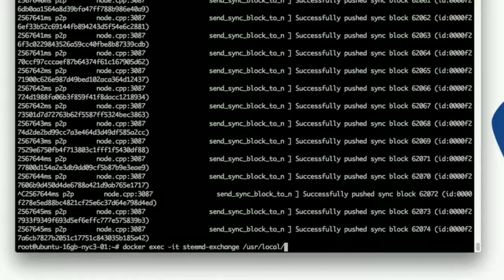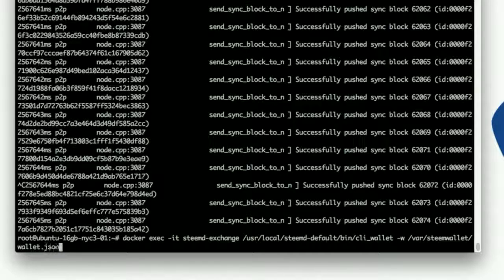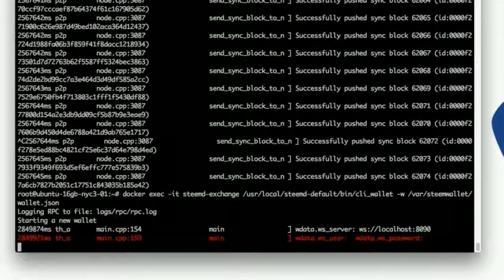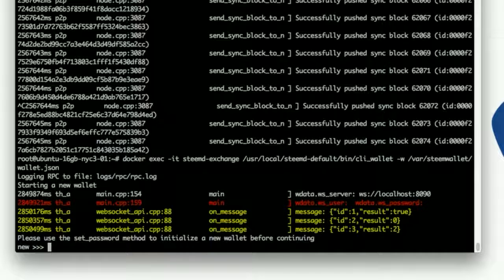and then the path to the command in the container, and then the path to the directory that contains our wallet data and the wallet.json. So if we run that, then we get the command line wallet. And when we do things in here and add keys, they'll actually be stored in the wallet.json in the directory outside of the Docker container. And that'll survive throughout the life of the container and beyond the life of the container. That can be reused and will always be there.